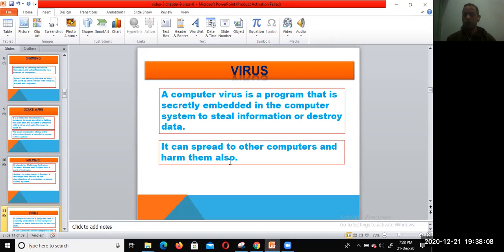It can spread to other computers and harm them also. So, a virus spreads like this: if another computer is in the network, it also harms the other. So there may be chances of infection to the other computer. Okay. So a virus is a program. A computer virus is a program that's secretly embedded in the computer system to steal information or destroy data.